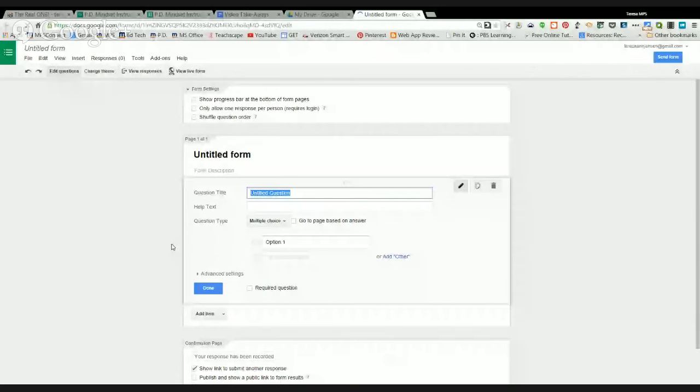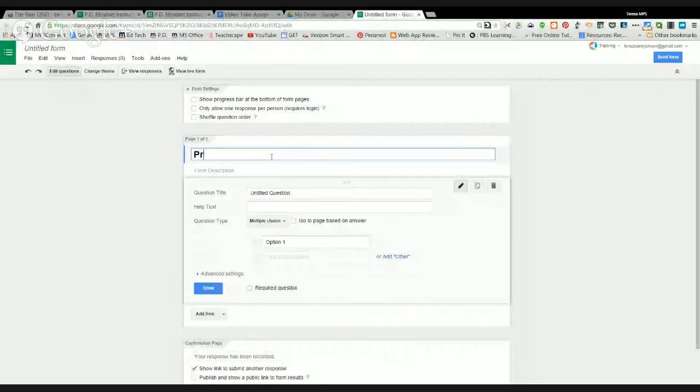Remember again that you can have two different titles. You can have a title up here at the top left that you're going to see in your Drive, and you can have a title down here that your users are going to see when they fill out the form. So for today, we're just going to call this a practice flipped form.